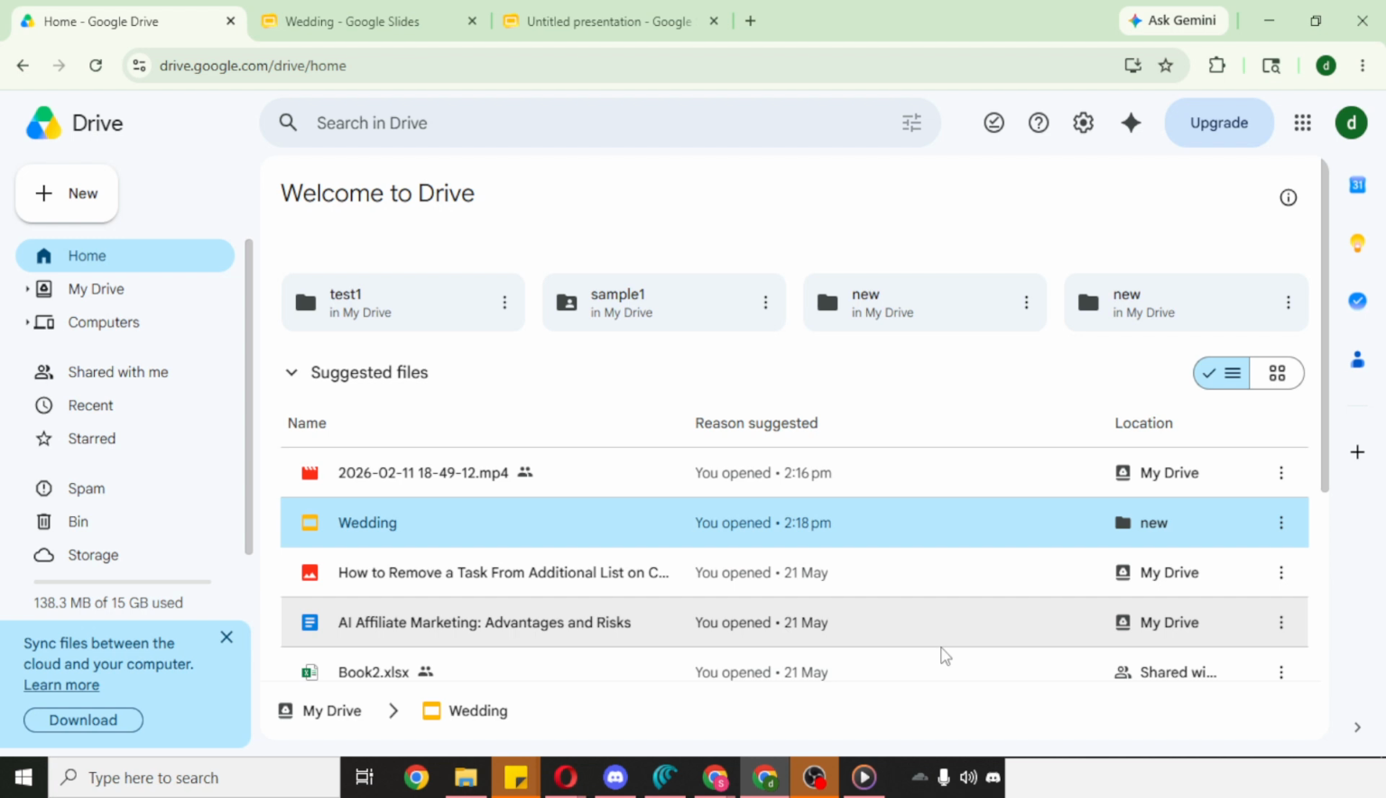Moving a file in Drive doesn't change the content of your slides, and it won't break existing sharing settings or links. It simply updates where the file is stored. If you ever need to change the location again, repeat the same right-click and move process. And that's all there is to it.